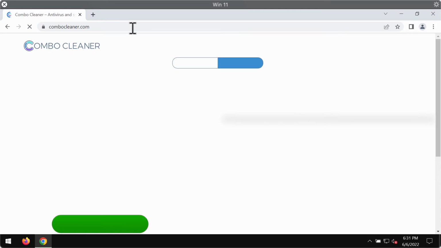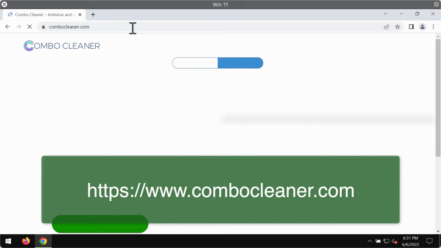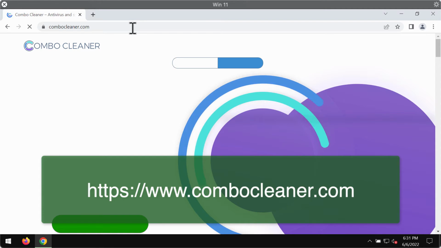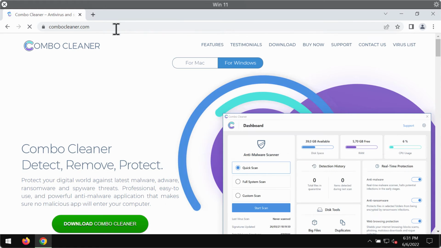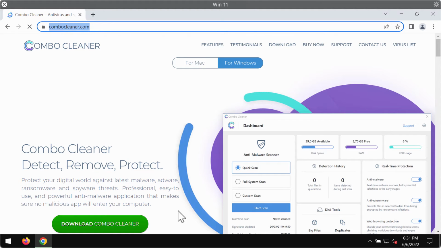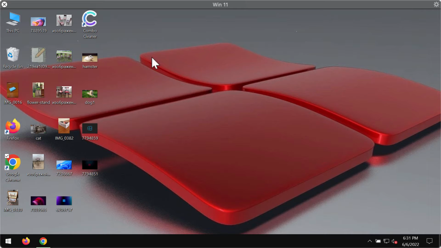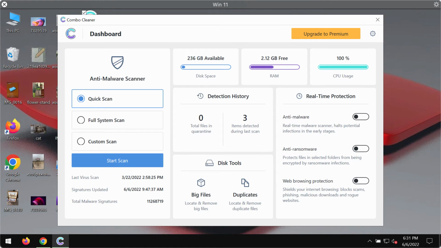And we also recommend investigating your system with the help of Combo Cleaner antivirus. Please get it on the page combocleaner.com, use this green download button, install the application, and then start researching and investigating your computer with its help.